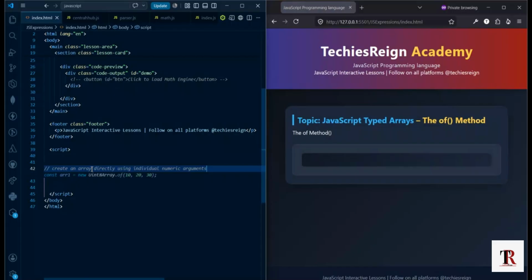In this example, we want to create an int32 array. Now, an int32 array is a heavy-duty typed array where every single slot holds a 32-bit signed integer, so it accommodates massive whole numbers. Now, the of method on its own is a static method, which is a factory constructor method that generates a brand new instance using whatever individual arguments you pass directly into it.